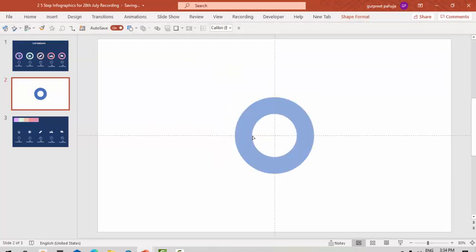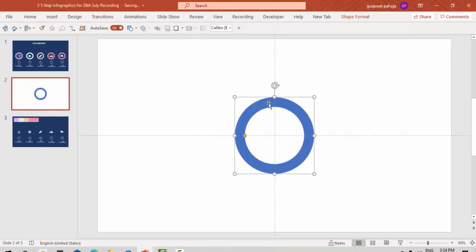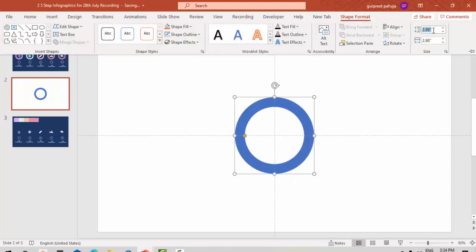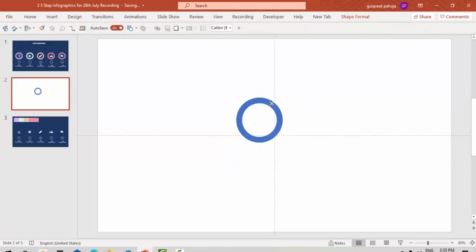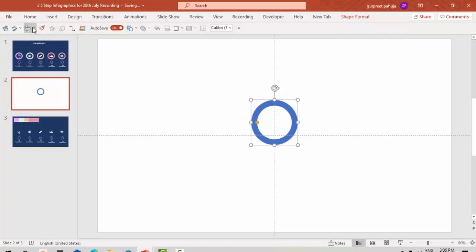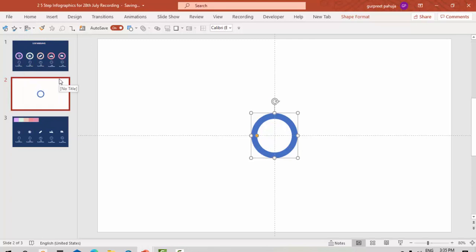We will just decrease the thickness, make the shape format 1.75. We will align the center and align middle. Now we will create 4 more copies of this by pressing Ctrl D.